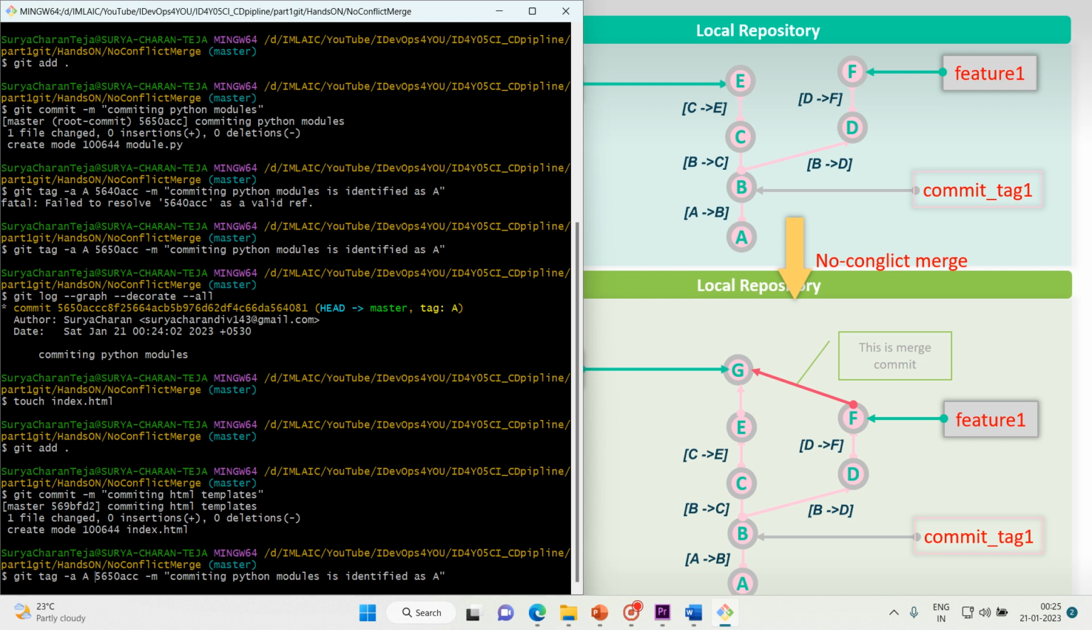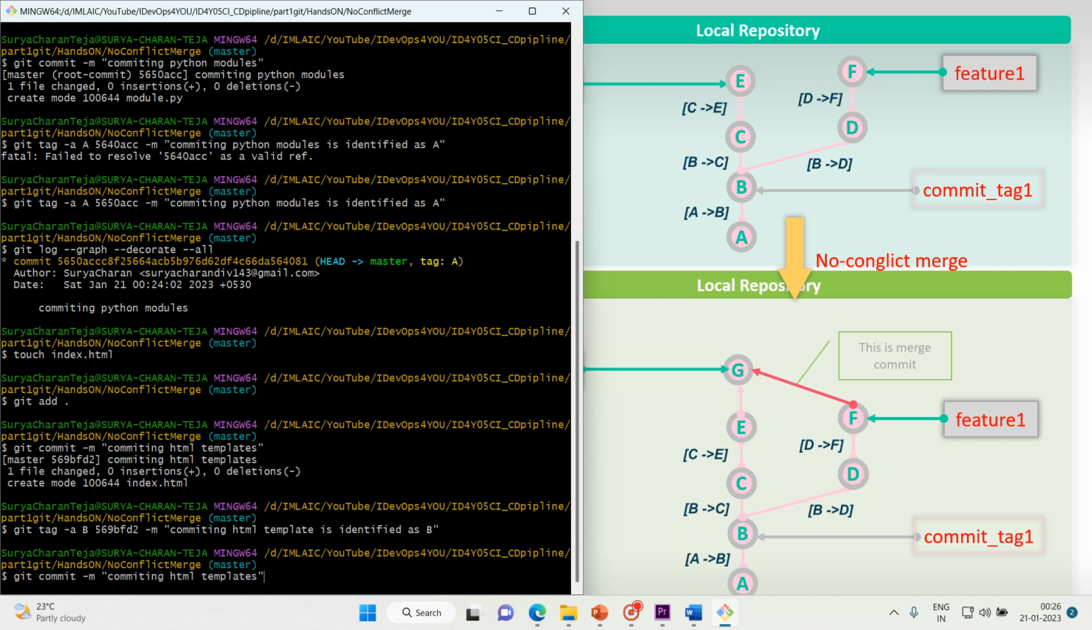Tag, I'd say B, and then it is 569BFD2. Then I'm committing HTML template is identified as B. Done.